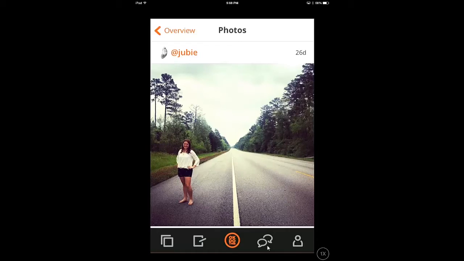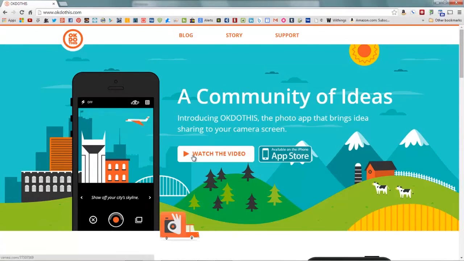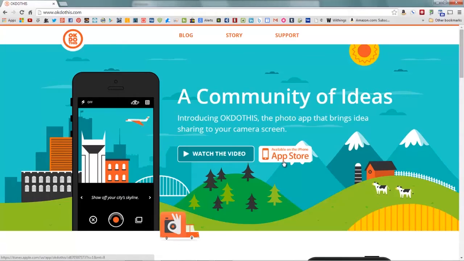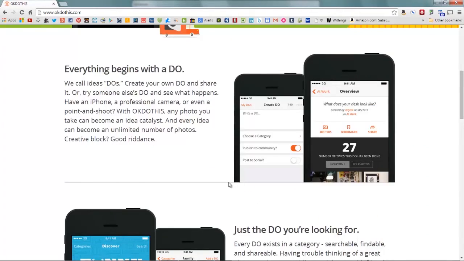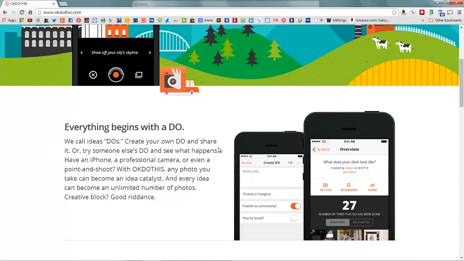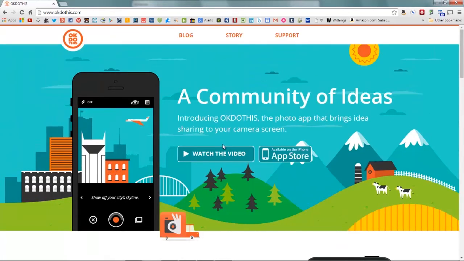If you want more information on this, go take a look on their website. It's called OK Do This. If you go over to their website, they have a little video you can watch explaining their app. You can see here this app is available in the Apple App Store, and there's no talk about it being developed for Android or Windows Phone or anything at this time. So they're just concentrating on iOS, which is a bummer. I'm an Android user. I happen to have an iPad, so I get to use both ecosystems. Now the app itself, I believe, is $2.